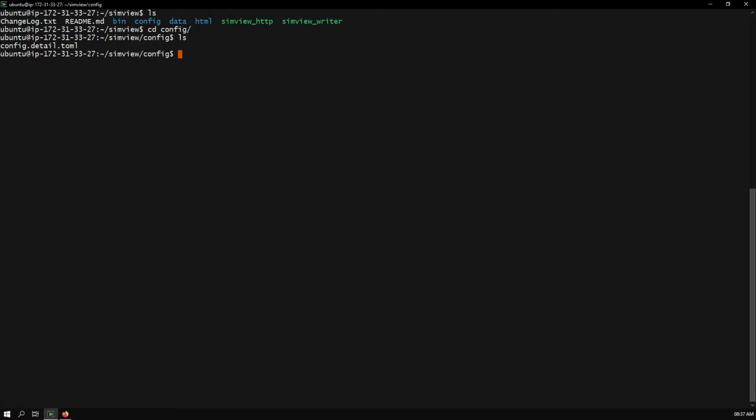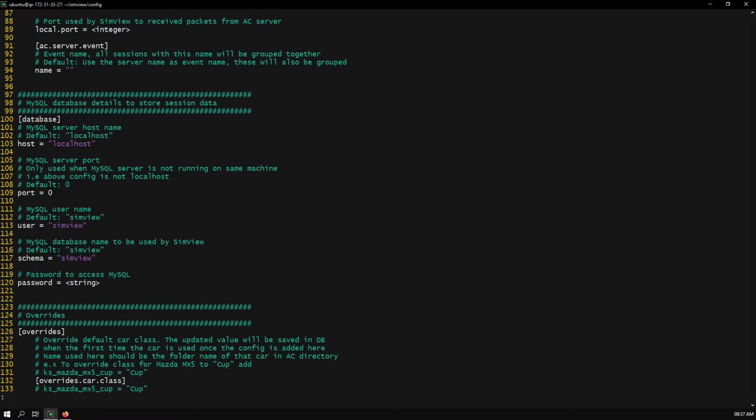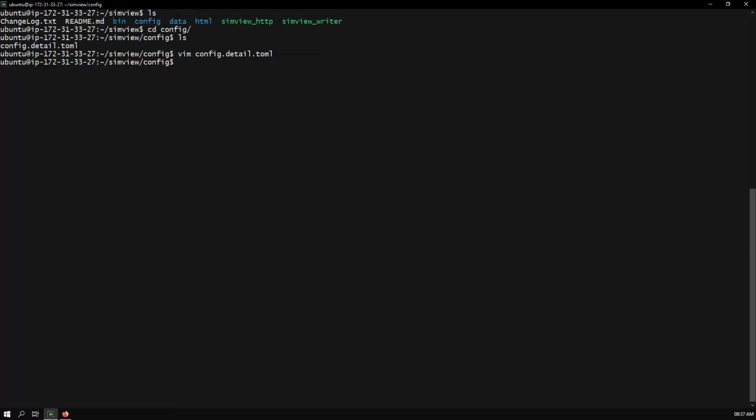This is our detail config file which contains all the config used by SimView and their default value. Let's create a duplicate copy so we don't have to modify the original one. This copy should be named config.toml. This is the file which SimView will use to read configs.